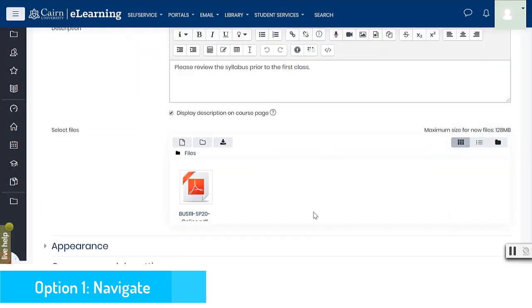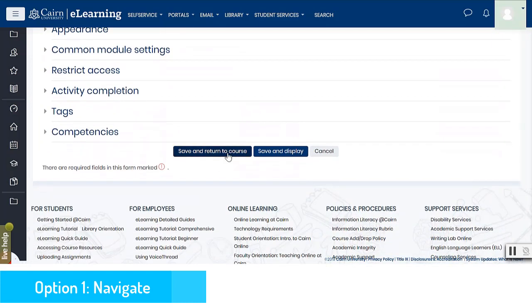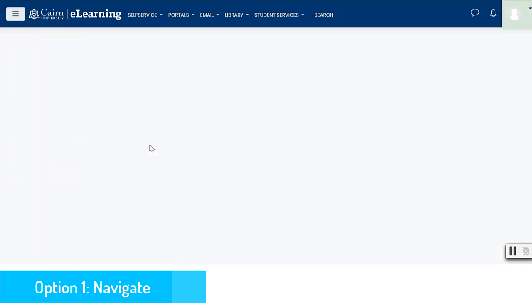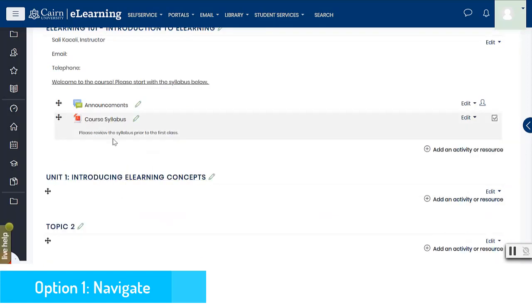So the process so far is very similar. You're navigating for the file, just like you attach a file to an email. You're navigating, you're selecting it, and then you're coming back here, and then you're clicking on Save and Return to the course. Notice there are additional settings here that you can check and see for yourself. But as you're beginning with this system, there's no need to mess with any of those settings at this point. Then we click on Save and Return to the course, and at this point the syllabus has been posted, and also this is the description right under that item.